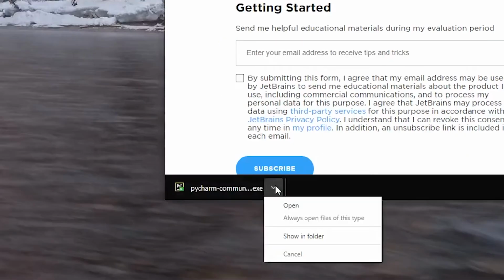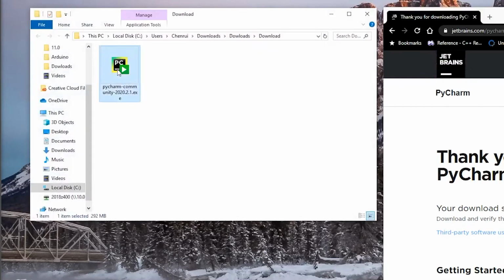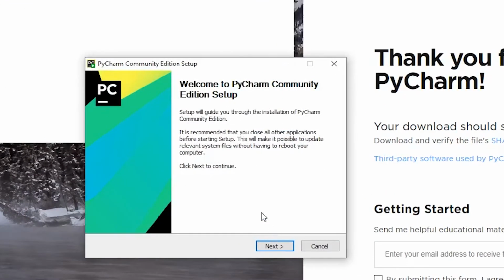So I can open the folder that stores this installer file, and then double click on this file to install PyCharm. And after this, you just need to follow all the instructions that show up on the window and you should be fine.